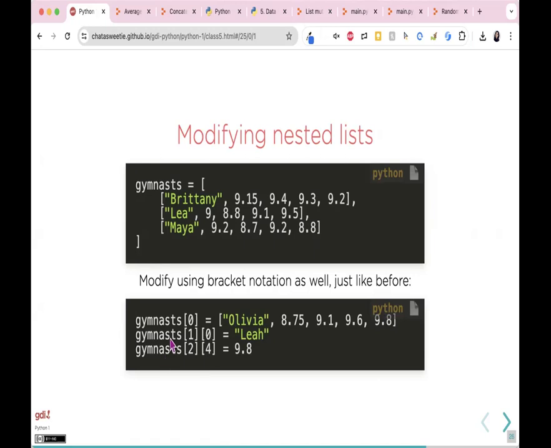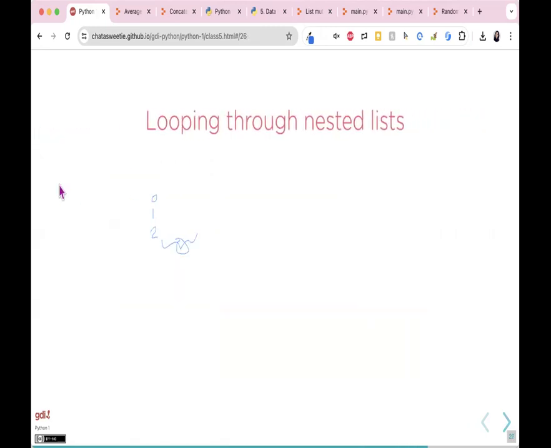Yes, well done. So let's think about it. Maya, first we had to write where Maya was. Maya was gymnast 0, 1, 2, and Maya was the 0th index, so 2, 0. Well done. You can see a similar theme.